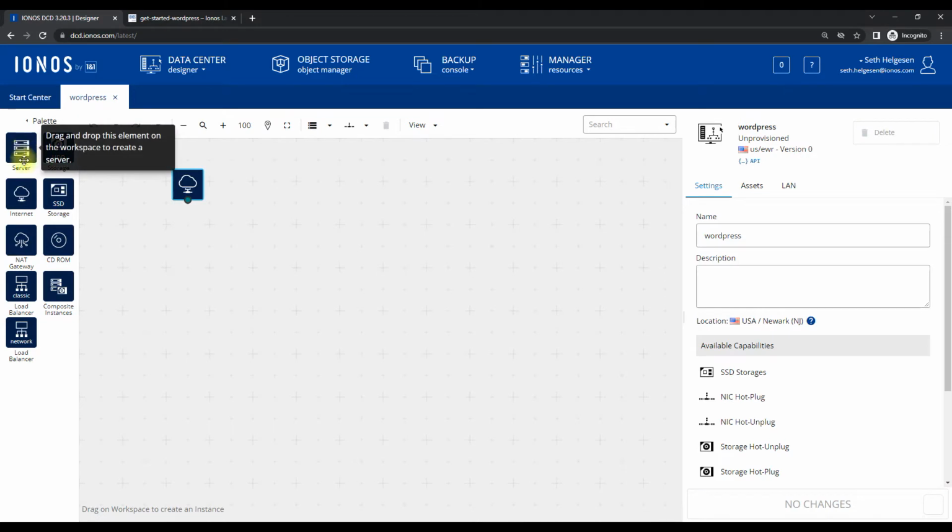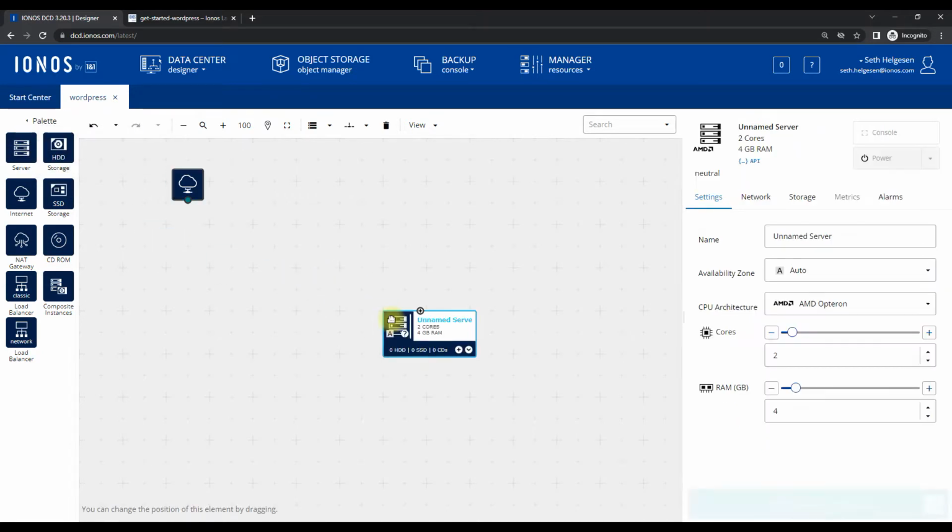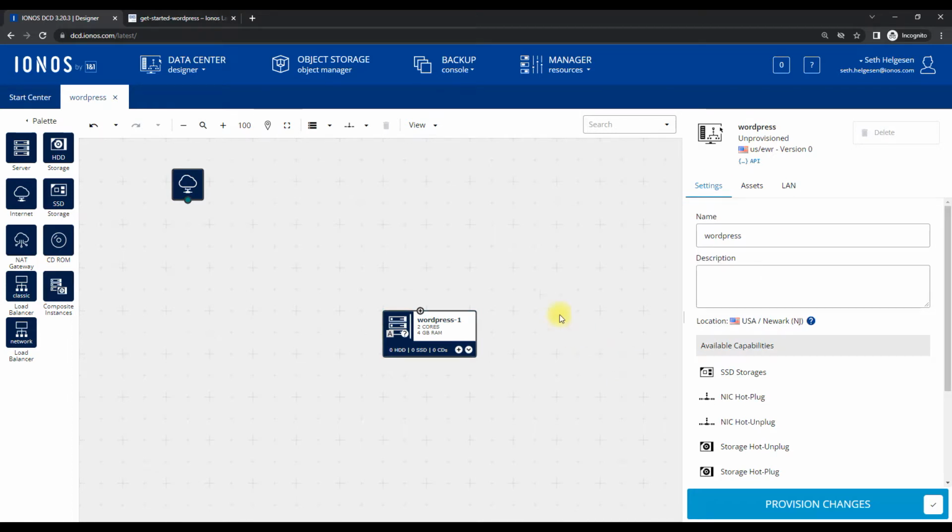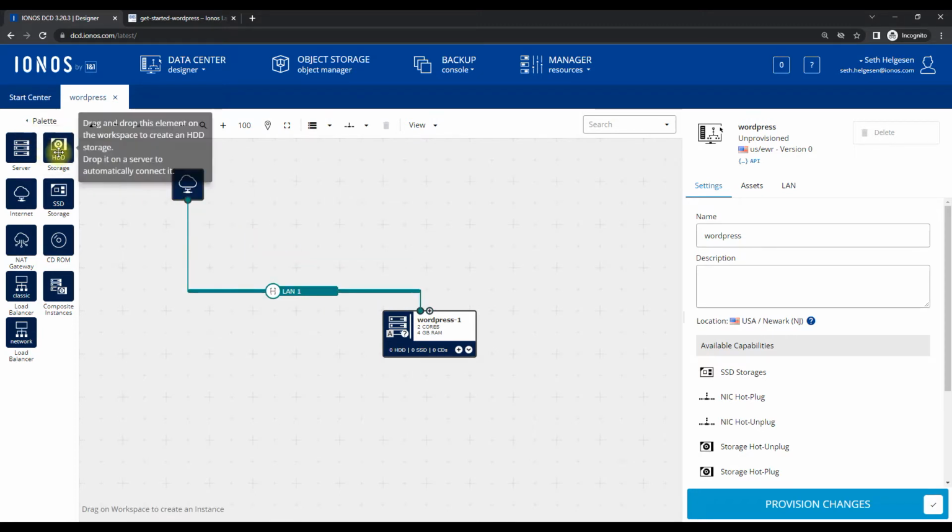This brings us to the DCD grid, where we can drag and drop our resources out into the grid in order to provision them. To create our environment, I'm going to drag a server out and give this server a name. We'll call this WordPress 1. Then I'm going to click on the plus sign and drag it to the internet icon in order to connect this server to the internet and give it a real IP address.